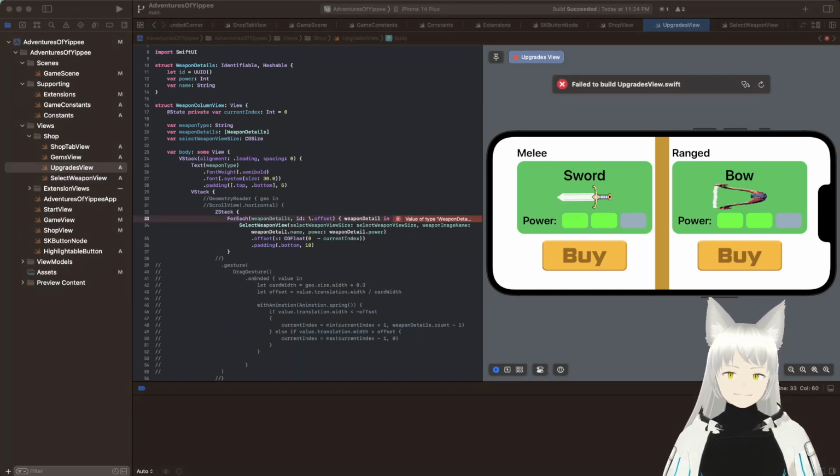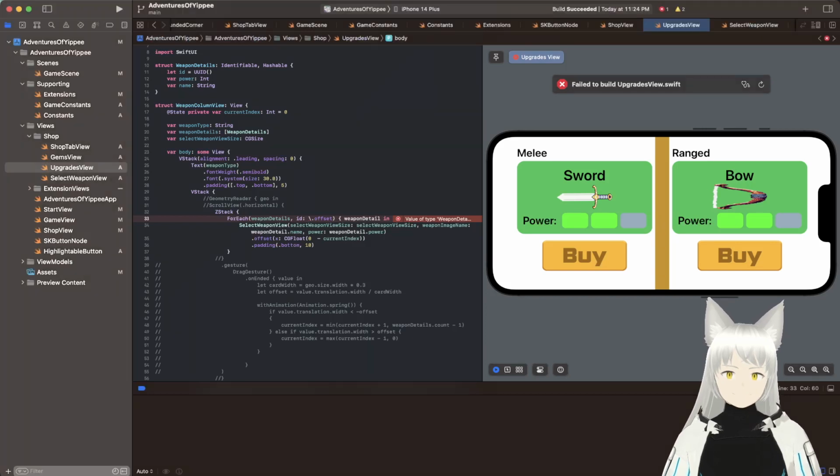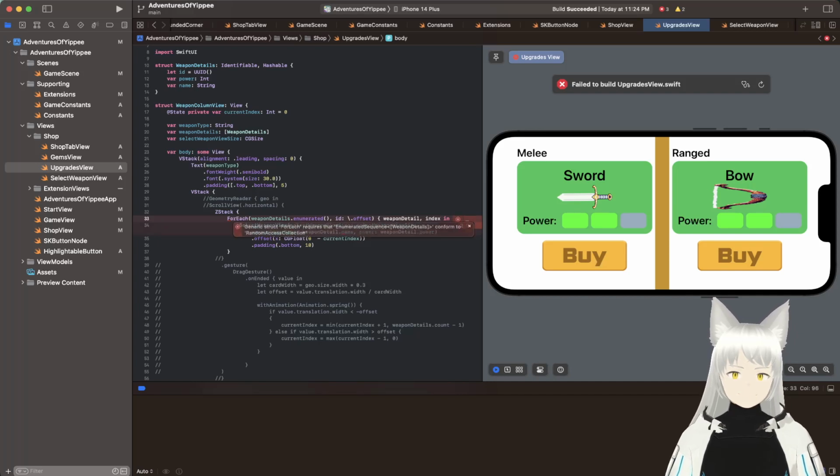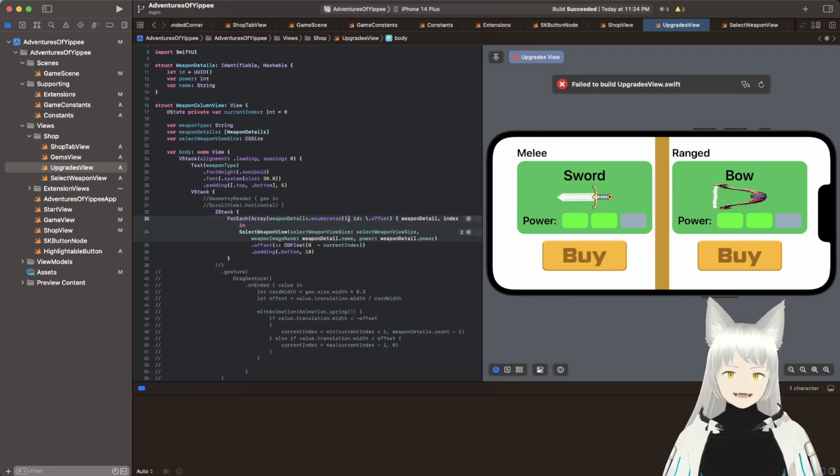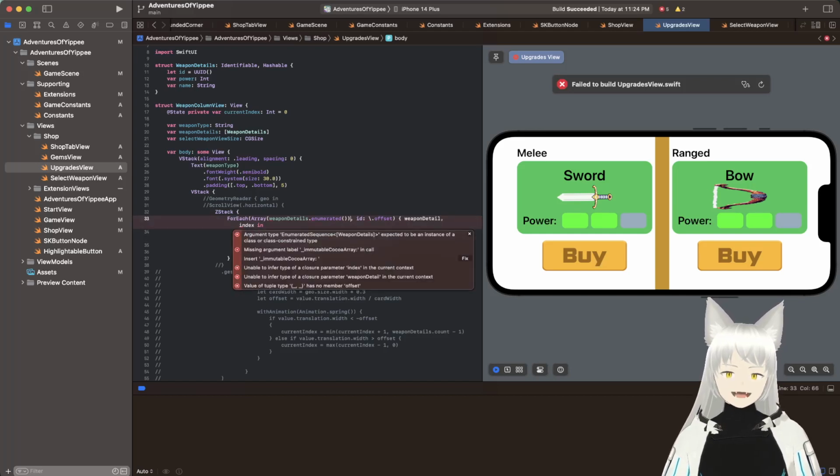Oh, but I need enumerated. So like this? Does this work? And then I can pass in an index here. And then it requires for each conform to random access collection. Okay. Then I'll put you in array. Alright. And now... Oh wow, that's a lot of bugs.